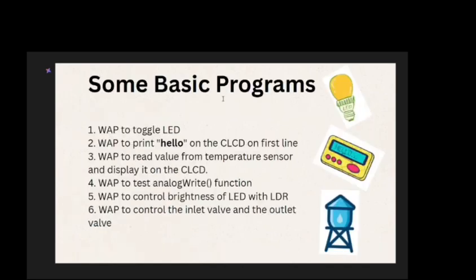Then some basic programs are there. First, write a program to toggle LED. Second, write a program to print hello on CLCD on the first line. Third, write a program to read the value from a temperature sensor and display it on a CLCD. Fourth, write a program to test the analog write function. Fifth, write a program to control brightness of LED with LDR. Sixth, write a program to control inlet valve and outlet valve. Including all these programs, we conclude our project.